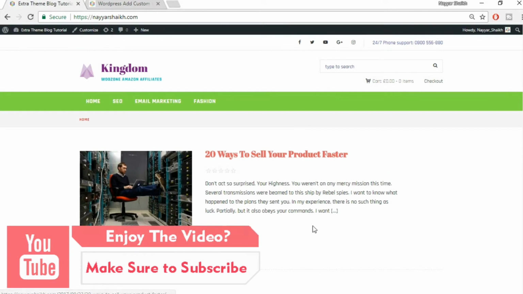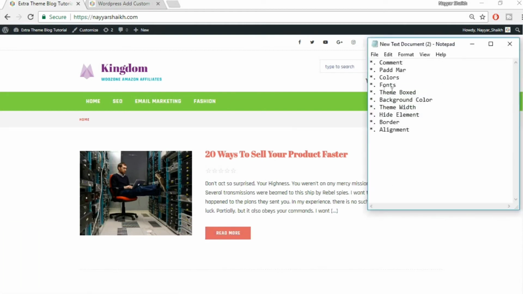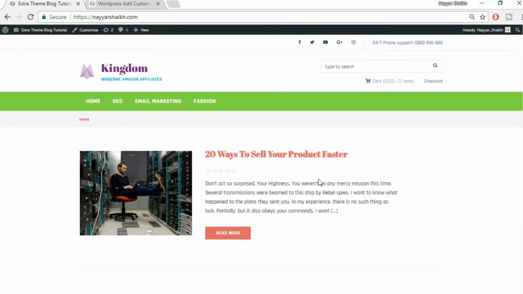Okay guys, so the changes have taken place. Now this looks much better. Okay, so we are done with padding, we are done with colors. Now let's see what is next. Next is very important, fonts. Okay, this is very important.